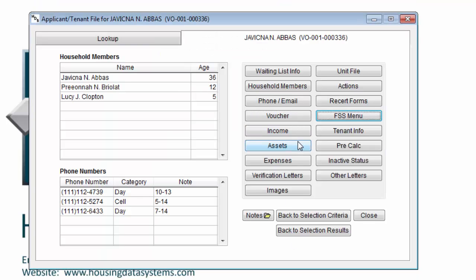After completing the information required under the FSS menu, the next step is to process the FSS Enrollment Addendum 50058 for the family. Please note that in order to properly report FSS to HUD, an FSS Addendum 50058 must be generated and reported to PIC. The Enrollment Addendum must be updated in PIC before PIC will accept any future progress or exit addendums for the family.